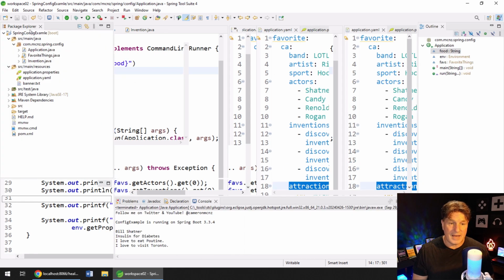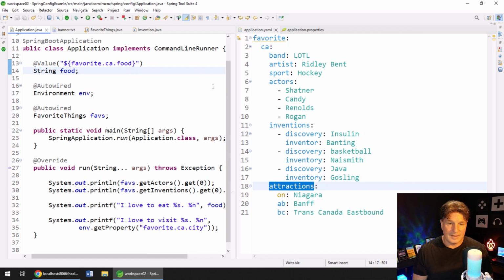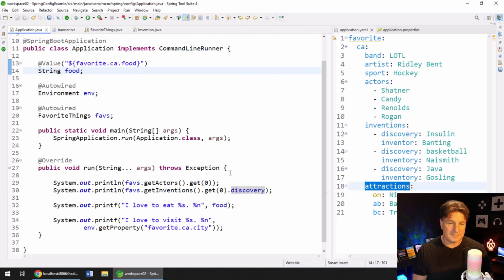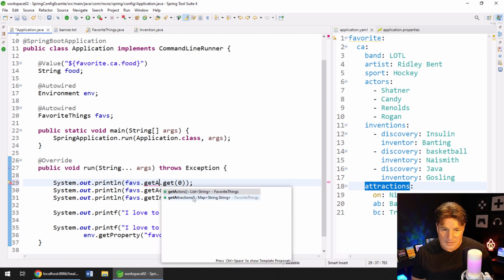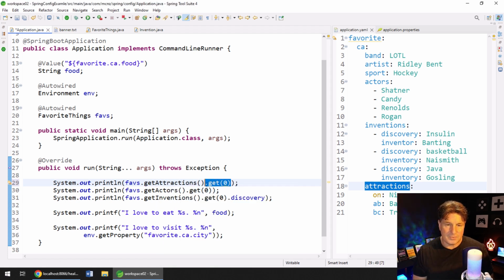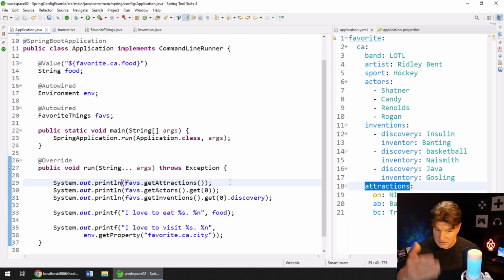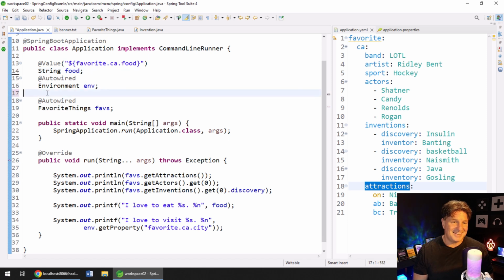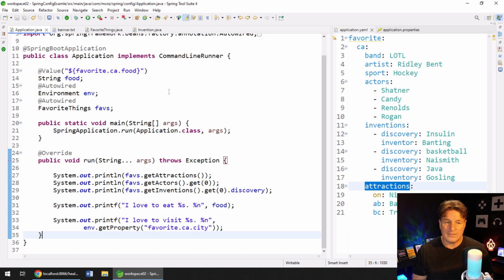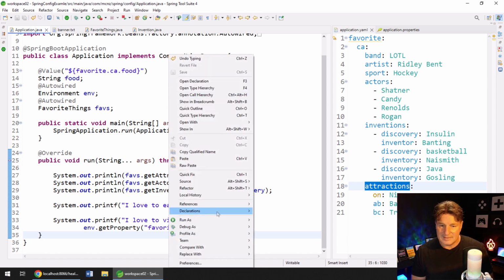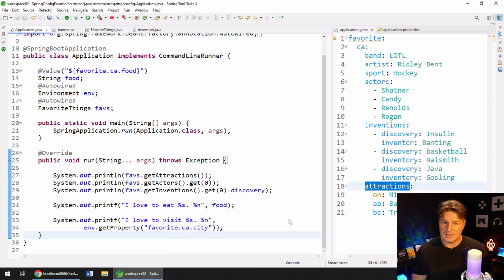I go back to my application. And in my application, well, I'm going to do another System.out.println. I'll make it the first one. And it's faves.get attractions. And I'm just going to print out all of the attractions here, right? This should just print out a hash map for me if everything works correctly. Yeah, let's move that so that we can see all of the code there. We don't really need to see the autowired Environment and the Value. Okay, let's see, run as a Java application.